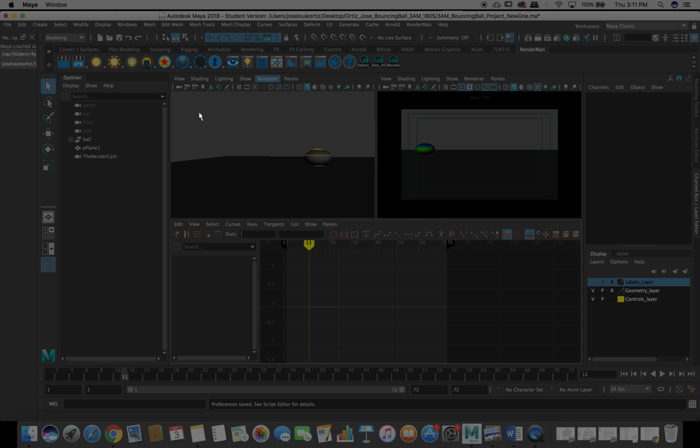Okay, so this setting is right. What else can we try changing? Renderer.